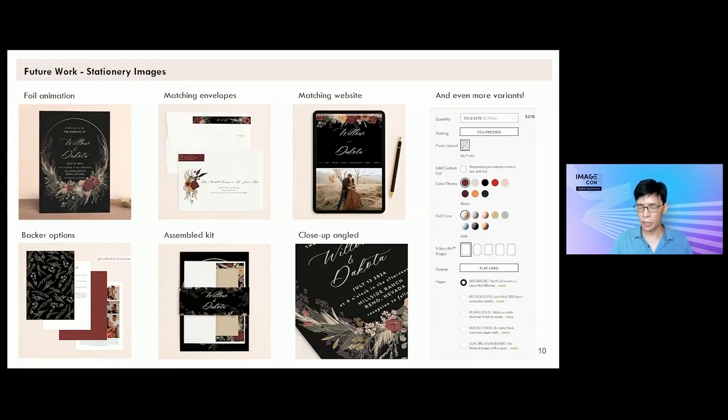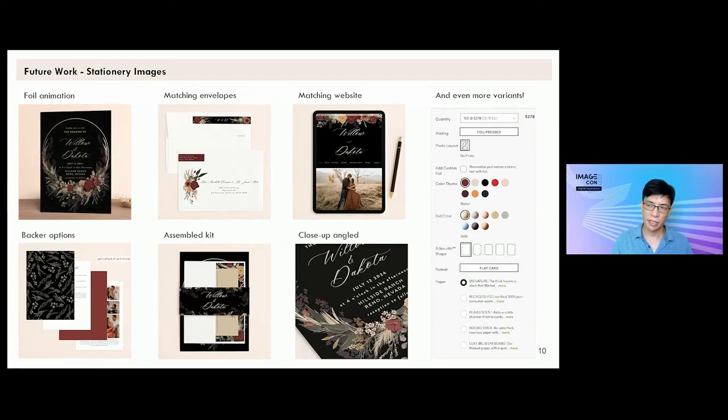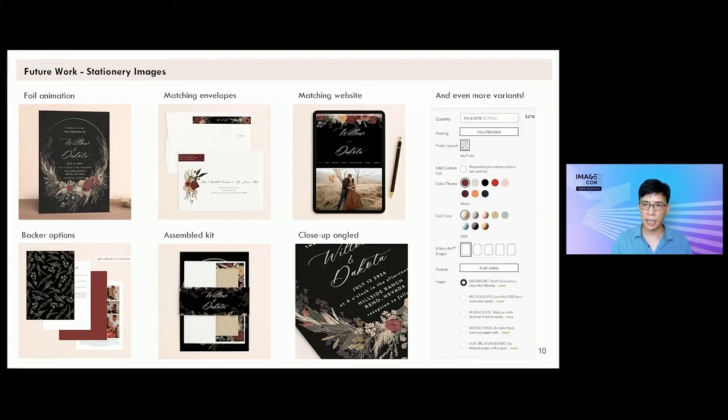So stationery is our biggest category, and it is even more complicated than our art assortment. So a single stationery design can have over 1 million images, and these images have their own unique challenges to be solved. And the most interesting one to talk about is the image on the upper left.